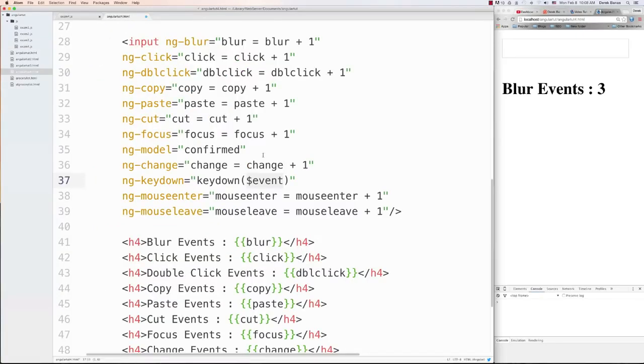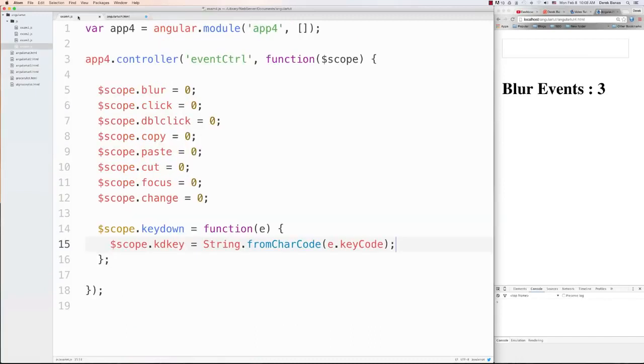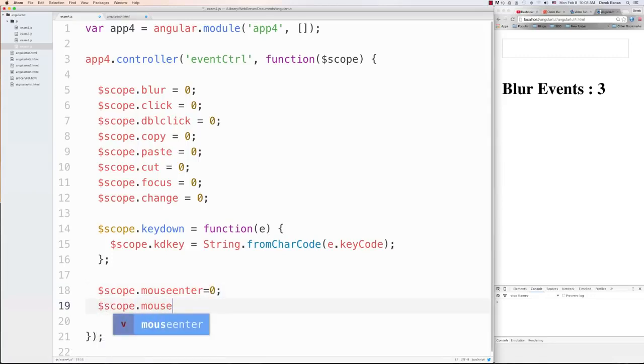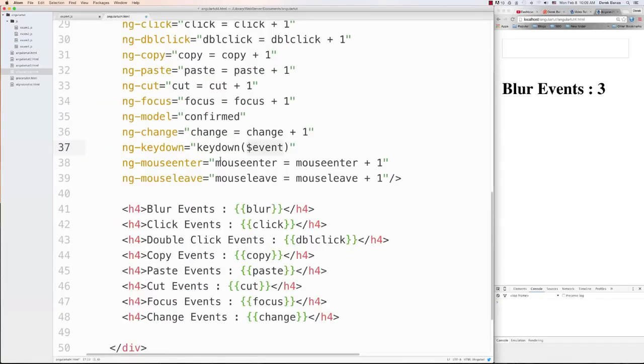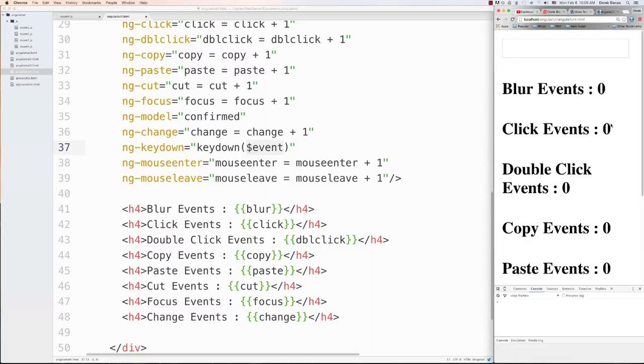And the other guys that we have here is mouse enter and mouse leave. Don't need to do anything special for those guys, so we can just come down here and create another scope. Mouse enter is equal to, and just give it a default value of 0. Do the same thing for mouse leave, default value of 0. And if we save that and we save this, everything should work. So let's reload it. And you can see right here, click event, watch that. I'm going to click on it. Up, see it work.